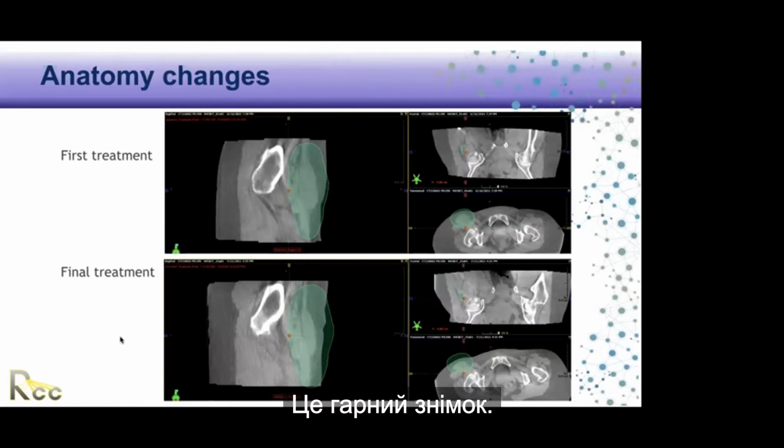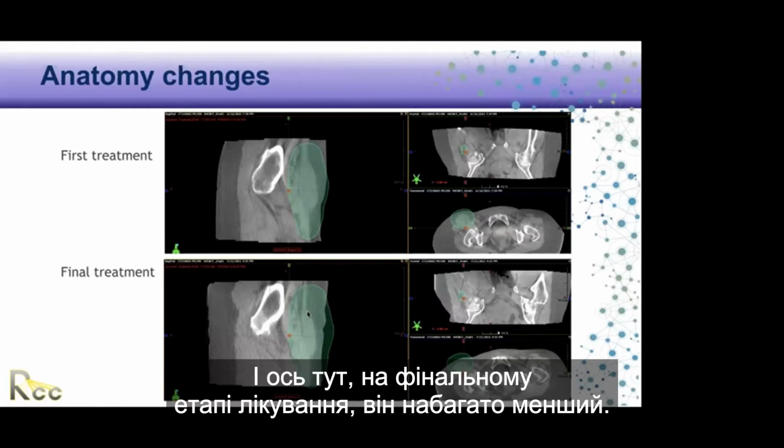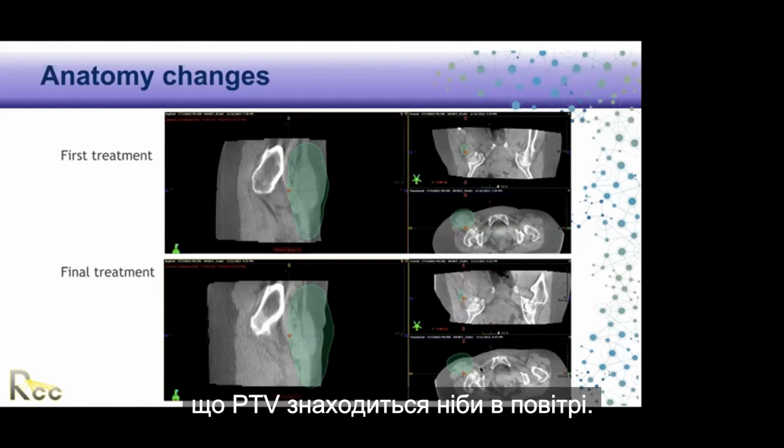So this is a nice image. It shows you the first treatment of the sarcoma, and the tumor was pretty large. And then right here on the final treatment, it's much smaller. So this is a good outcome, but you can see now that the PTV is kind of in air.